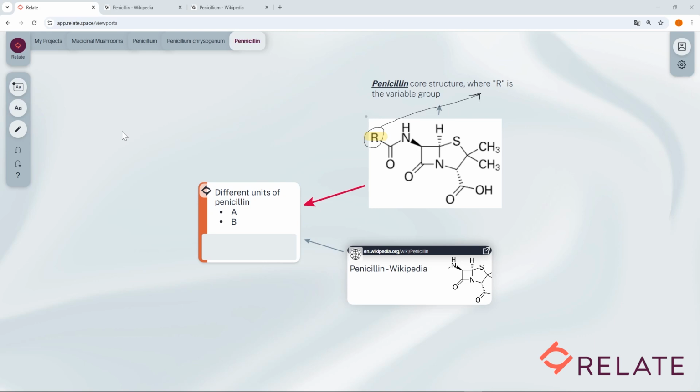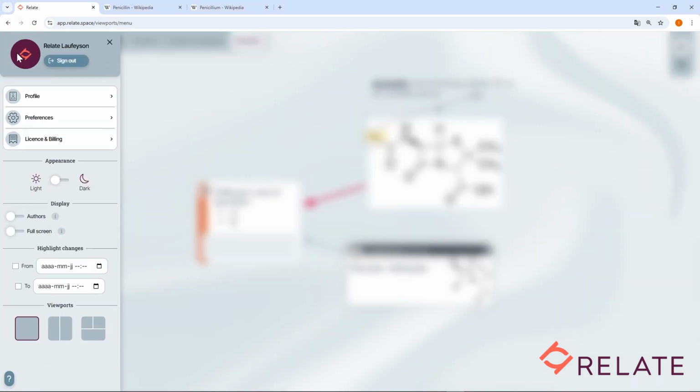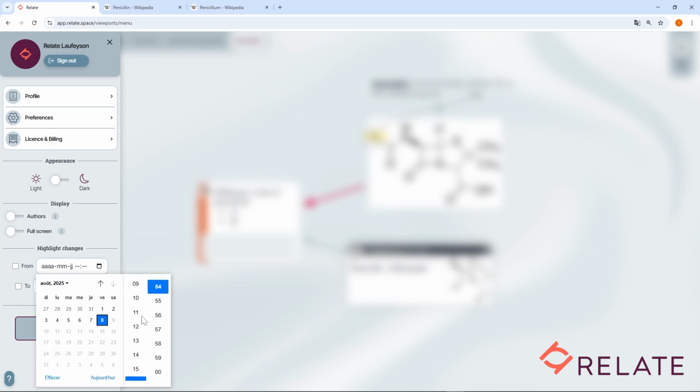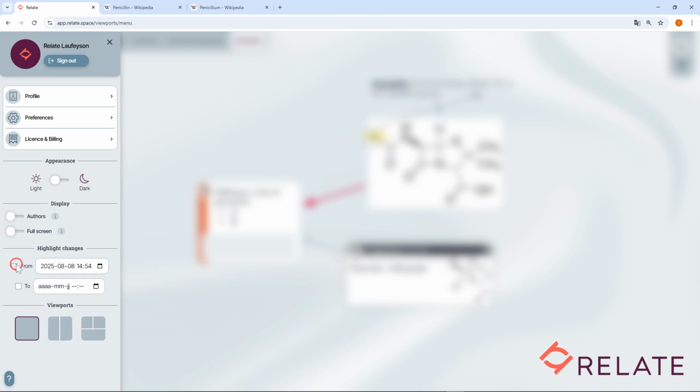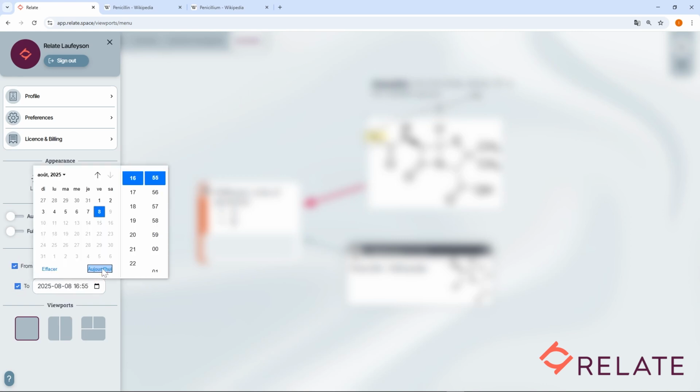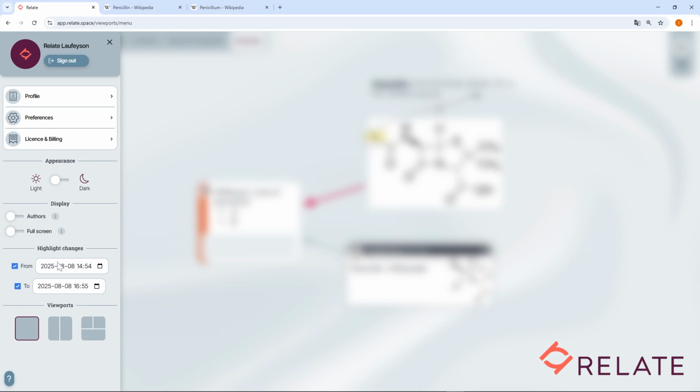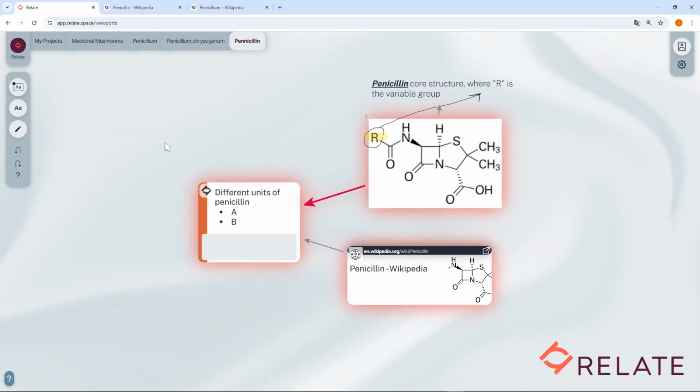highlight the changes. To do this, click on your avatar in the top left corner of the space to open the left menu. Go down to Highlight Changes, then select the point in time from which you want to view the changes. We can also say until when, so let's say now. If we close this menu, either with the X in the top right corner or by clicking in the space, we can see what has been changed. This is useful for teams working asynchronously or for evaluating projects with a specific deadline.